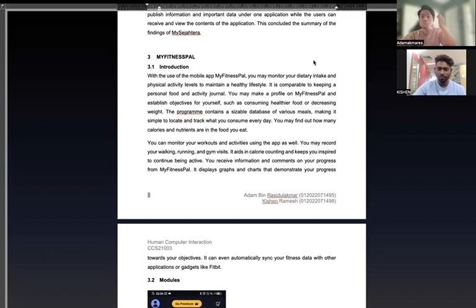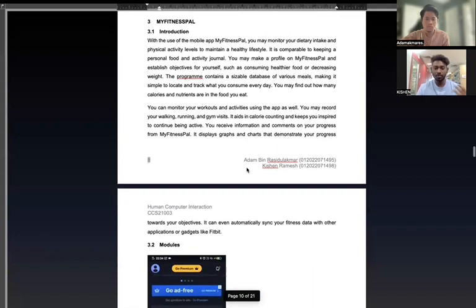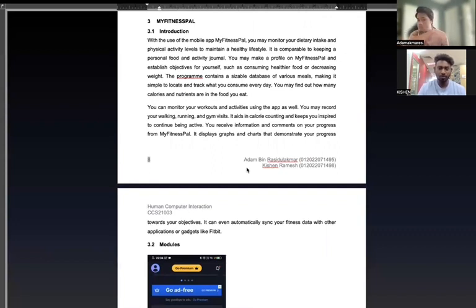We may also make a profile on MyFitnessPal and establish objectives for ourselves, such as consuming healthier food and decreasing weight. This program also contains a sizable database of various meals, making it simple to locate and track what we consume every day. We can also find out how many calories and nutrients are in the food we eat. So moving to the modules.